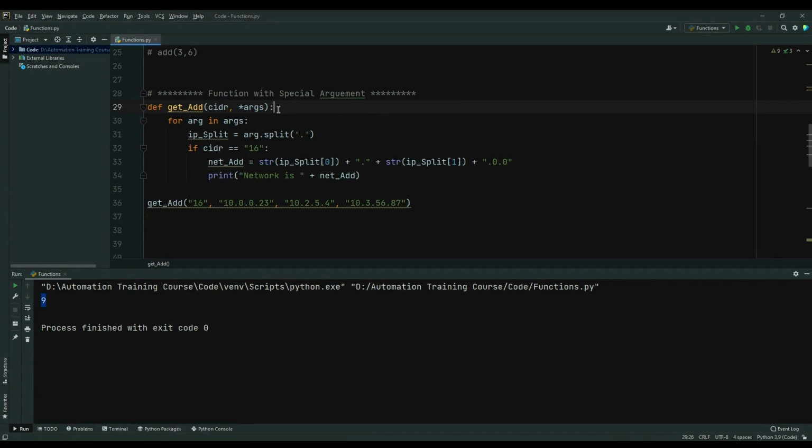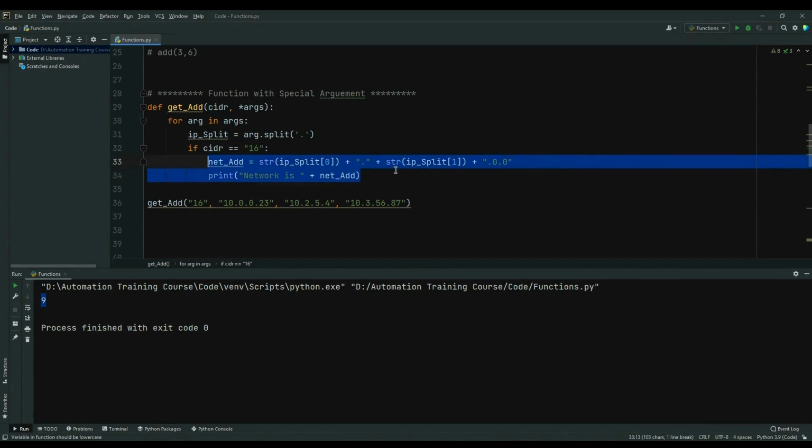If you look at the meat of this code, we are basically running a simple for loop to go over each value in the args tuple. And this if condition is checking the value of the first argument, CIDR, and if it's 16, then it's printing out the network address of each IP. Remember, at this stage, this code is not active, so please don't get confused by thinking how this value of 16 is being passed. It becomes active only when it is actually called. That's when the arguments are replaced by their values.